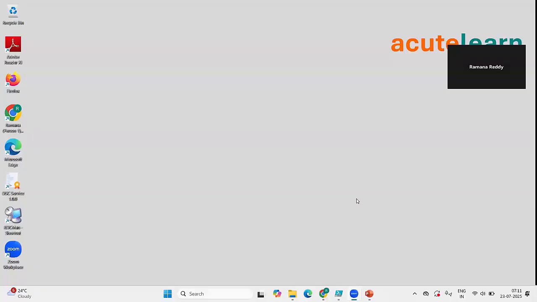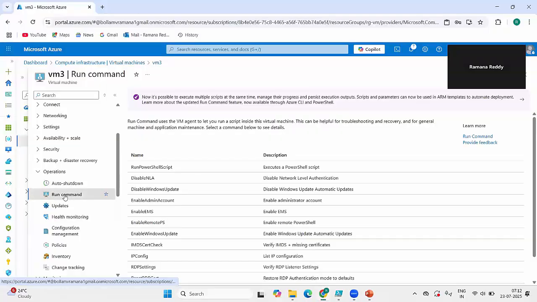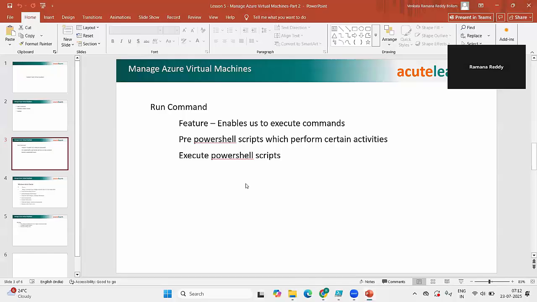To run these PowerShell commands or anything to reset from the Azure portal, Microsoft gave a feature called Run Command. This Run Command feature enables us to execute commands. It could be a DOS command, so this allows you to execute a DOS command, and it has pre-written PowerShell scripts which perform certain activities.